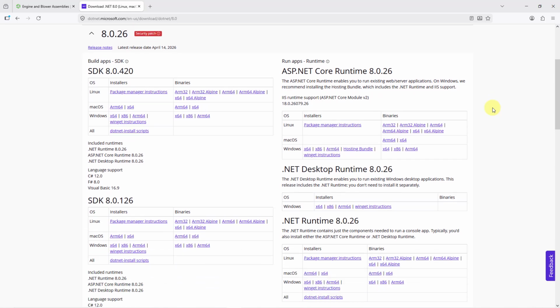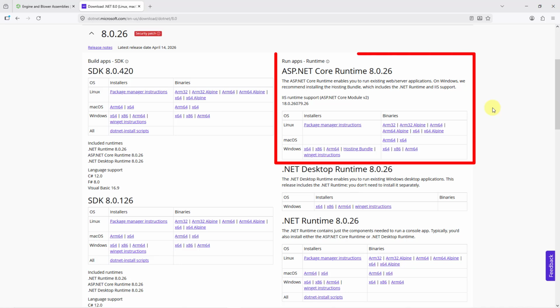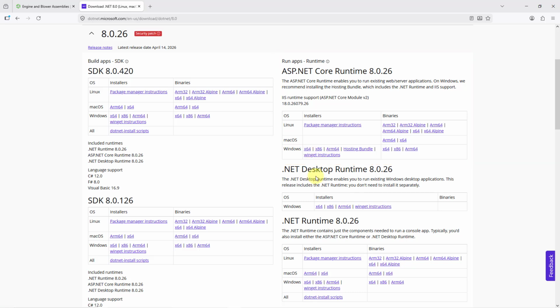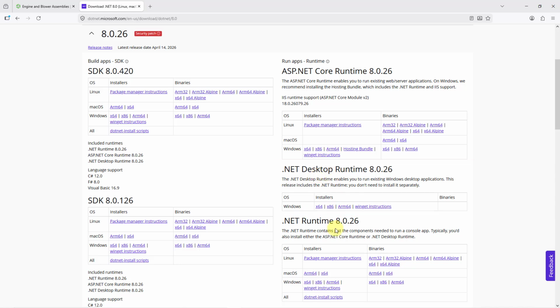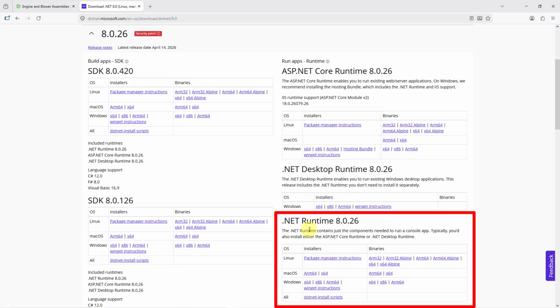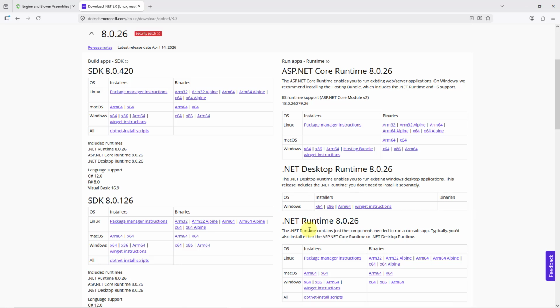Over on the right-hand side, we have ASP.NET Core Runtime 8. Well, you are going to have to find the appropriate installer for your computer and then download it and run it. And then do the same for the .NET Desktop Runtime application, and then also for the .NET Runtime application. You're going to have to download and install all three of those different things and then restart your computer. And after you do that, then you should be able to mesh your models and also run the simulations in Creo Ansys Simulation.